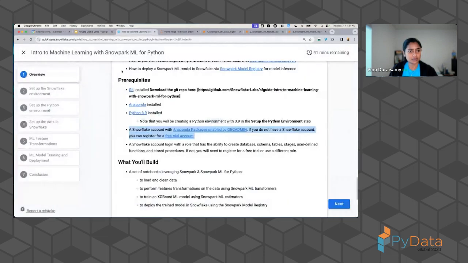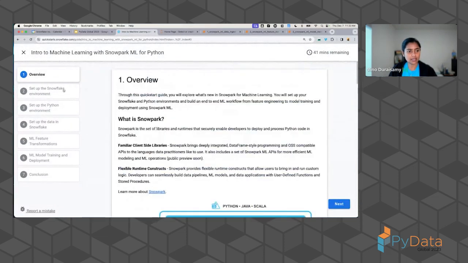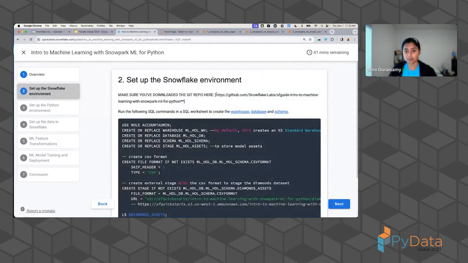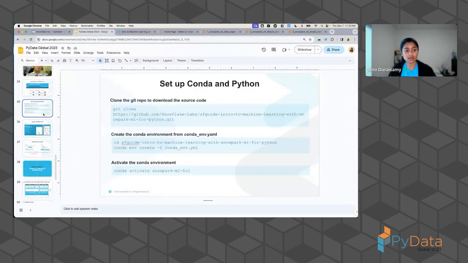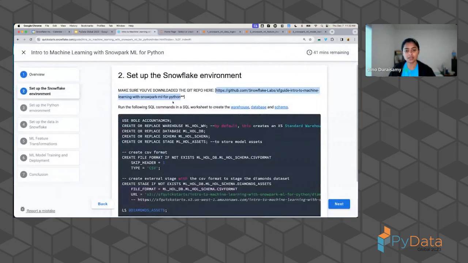And you might already see that in the quick start. They would have also mentioned that you need to clone this Git repository, which is where we have our code for today to walk through. And once you're done with that, you can go ahead and create a new Conda environment as well.